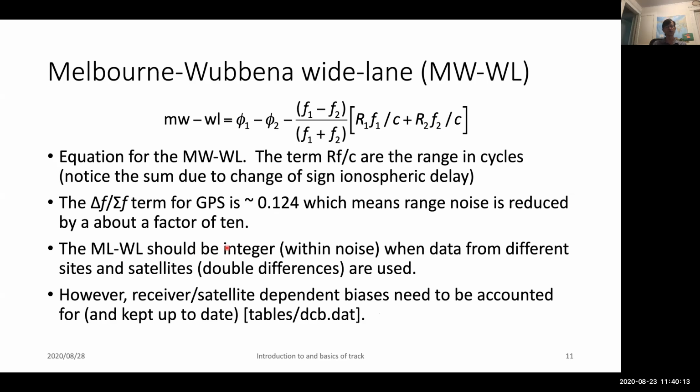Now, when you do this also, if you're mixing receiver types, you do need to bring in the dcb.dat file, which tells you the bias between the L1 pseudo-range and the L2 pseudo-range measured with P-code tracking versus cross-correlation tracking. This differential code bias tells you what that is. And again, since you are summing the range values here, a constant offset directly goes into these values, and that's what you have to account for in the differential code bias file.